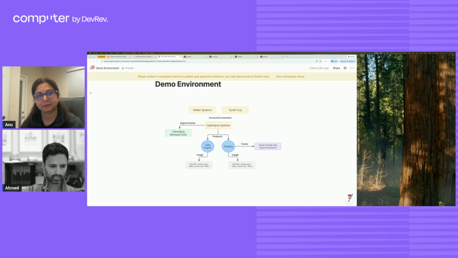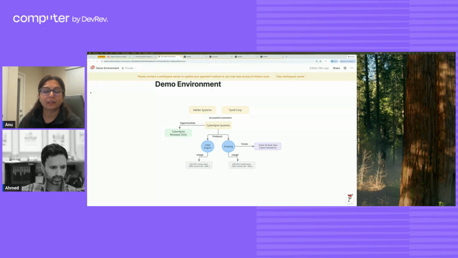So everything from how the product's being used, the tickets that are coming in as part of the products, the identification of the product, the identification of customers and opportunities, all in one system. That's what you've set up in its demo org. Absolutely, absolutely. Okay, let's have a look.